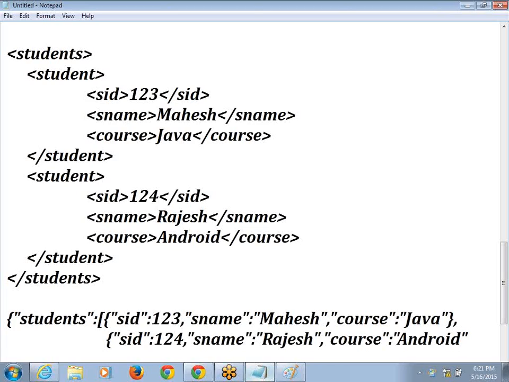This is another record. So we close the record, we close the individual object. What is the next one? We have to close the array, and we have to close the main object.